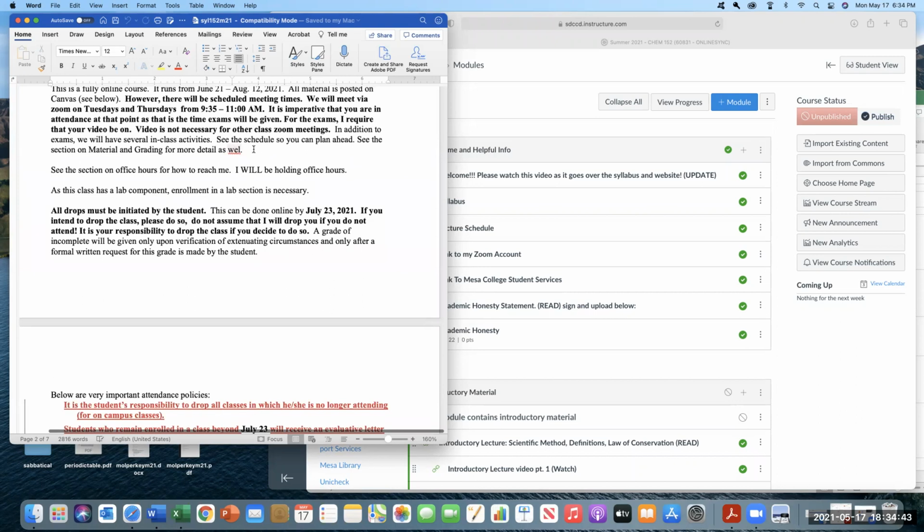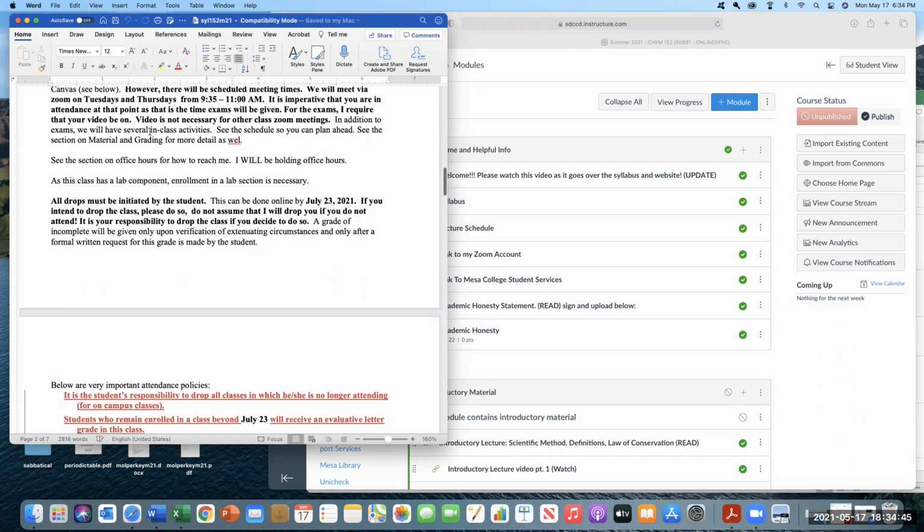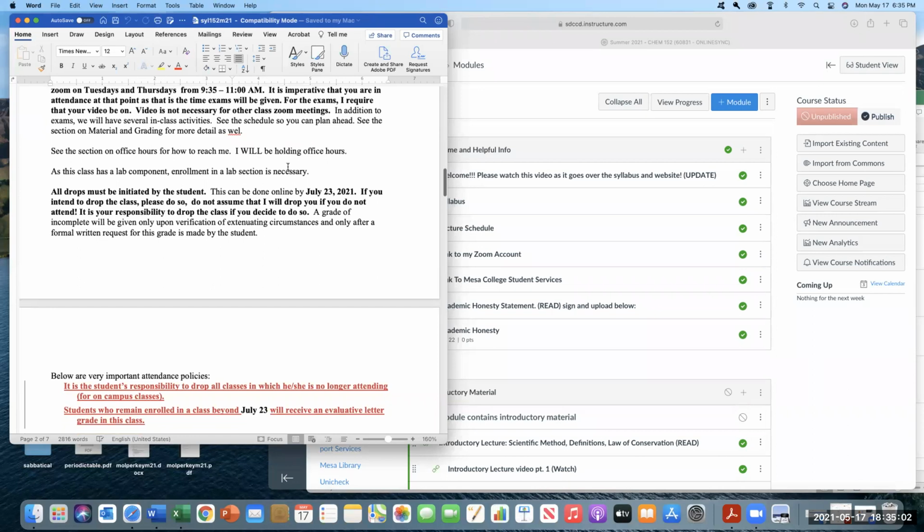Looks like there's a little typo here that I can fix. All right, there's several in-class activities, and I'm going to go through, there's a schedule. I'll show you where to access it, so you'll be able to see what's going on what day. So it is important that you're there. I will take roll by way of Zoom, so Zoom can give me a report and tell me who was actually in attendance and how long they were there.